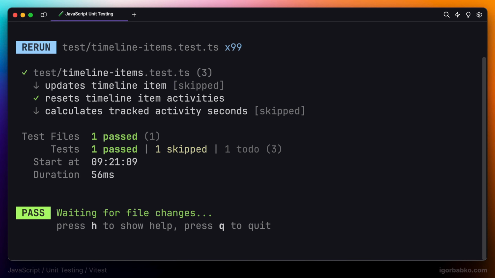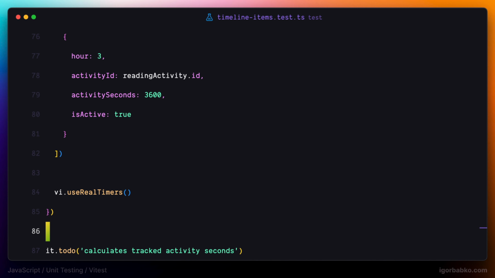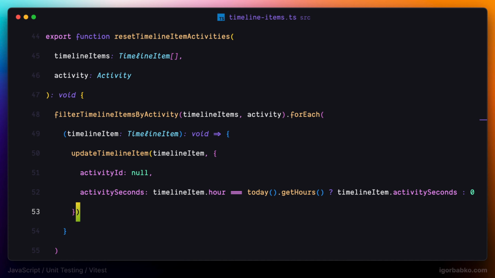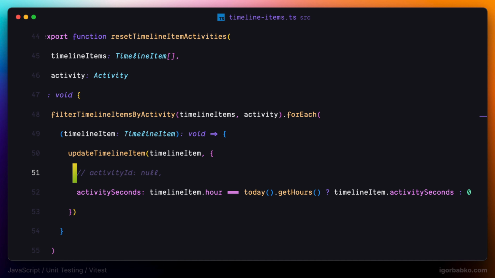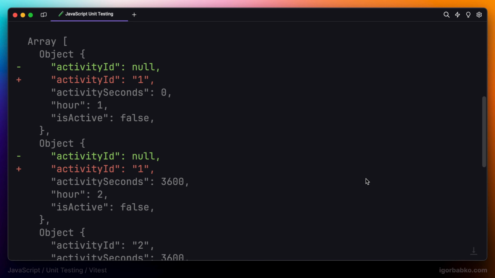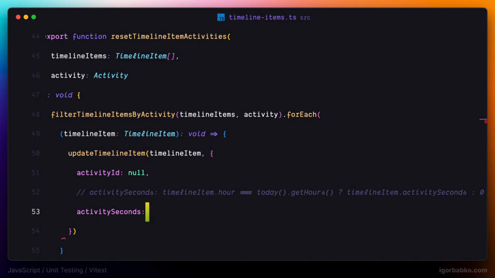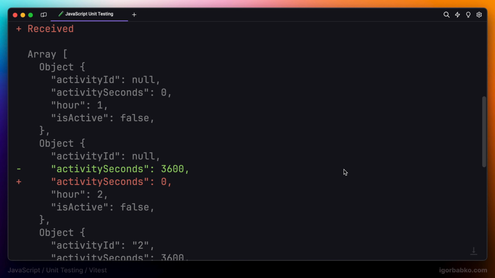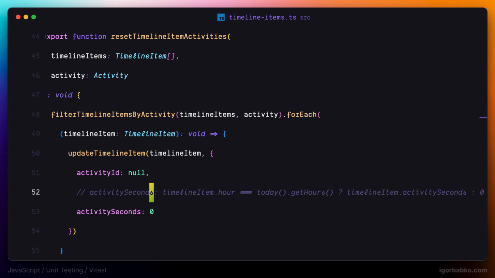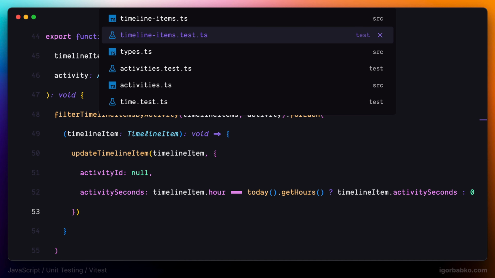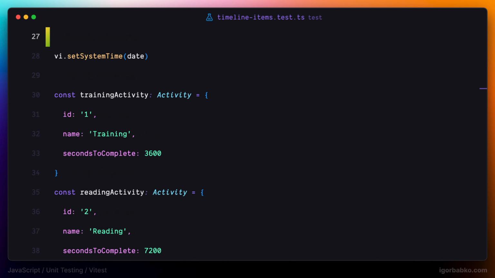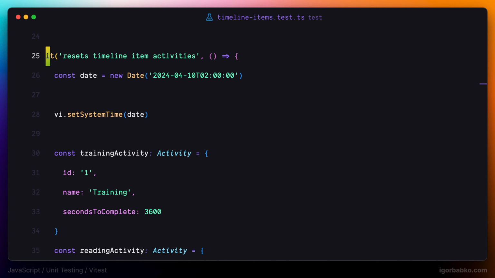And there we go, we're seeing that our test is passing. I'm going to switch back to the file with implementation of this function and comment out one property. In this case, the test is going to give us an error, because activity ID property, as we can see, was not reset. The same result we're about to get after commenting out the second property, activity seconds, and now activity seconds property is different. So we know that the test is checking the right thing. At the end, I'm going to remove the only modifier to run all tests in the project. All of them are passing.